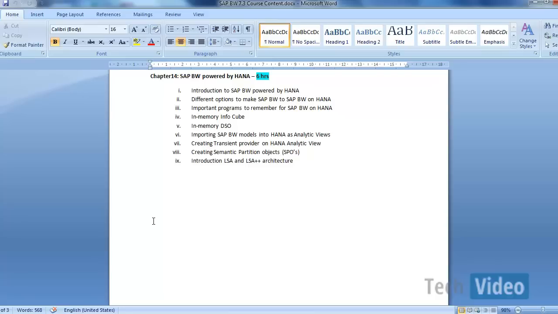So in this chapter, we'll talk about the introduction of SAP BW powered by HANA, and how to convert an existing SAP BW application which is running on a traditional database to SAP BW powered by HANA. We'll see what the different migration options are, and when to use which scenario. We'll also talk about the important programs we need to remember when we have BW on HANA, or when we are migrating a BW system to BW on HANA. And then we are going to talk about the architecture changes for specific objects in BW system, like InfoCube and data store objects.